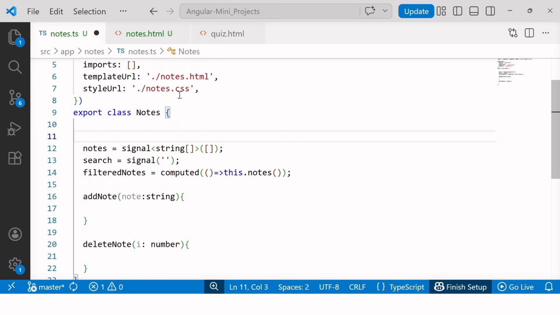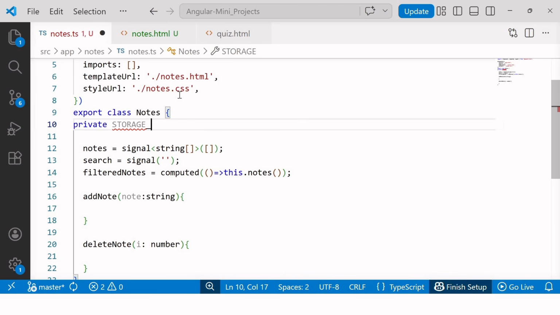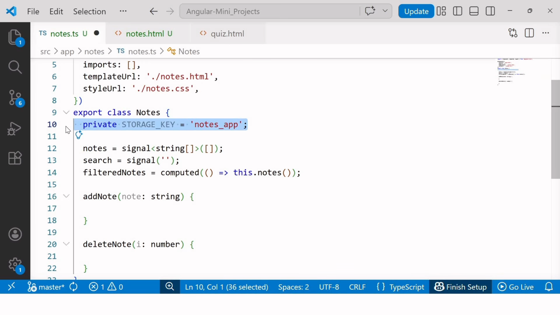And since we are using the local storage, first I'll define the private key called storage key. Private storage key equals to, the key will be notes underscore app. And this key will be used to store and retrieve our notes from the browser's local storage. And using a constant key helps us to manage data easily and avoids hard coding the same string multiple times.